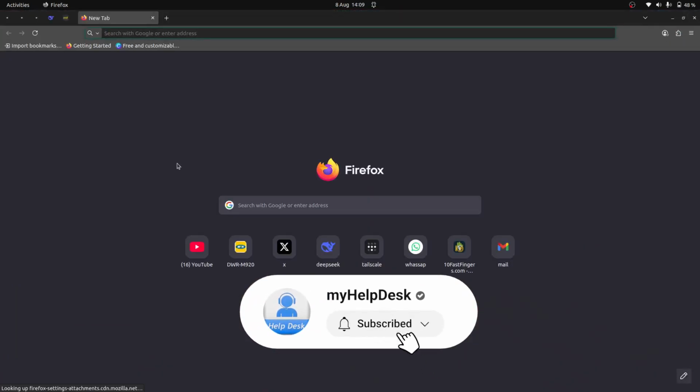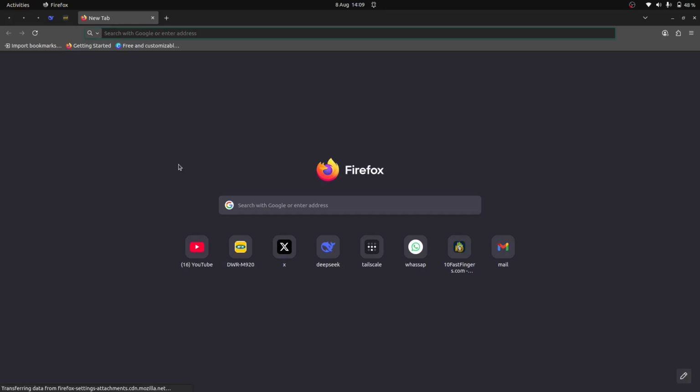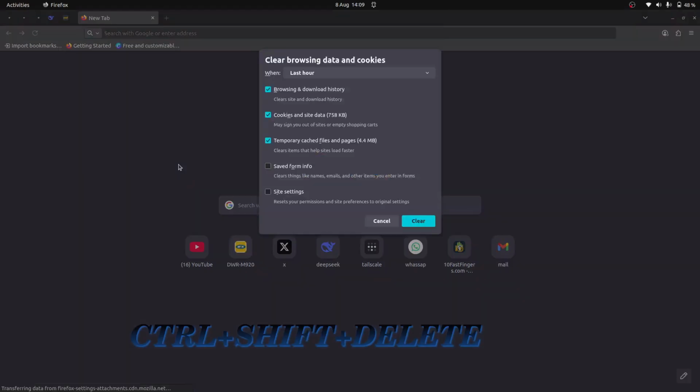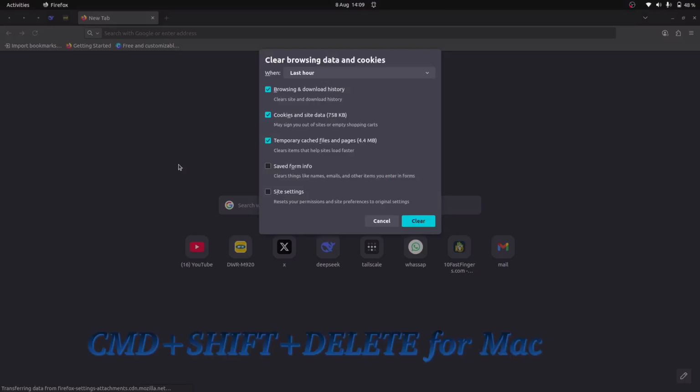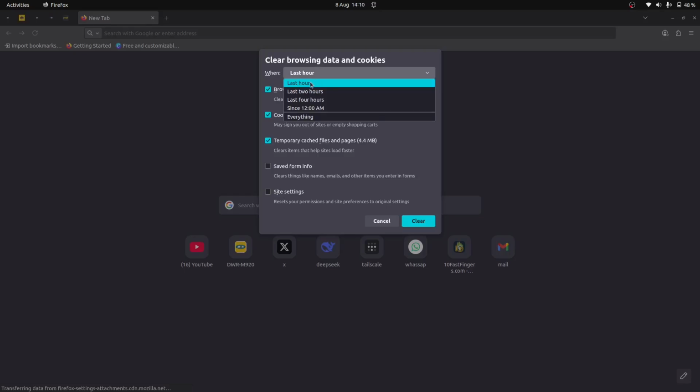So once Firefox is open, it is the same command, Control Shift and then Delete for Windows users, and then Command Shift Delete for Mac users. So once the browser is open and then we have a clear browsing data and cookies pop-up, you select your time range. As I did, I'll use the last hour.